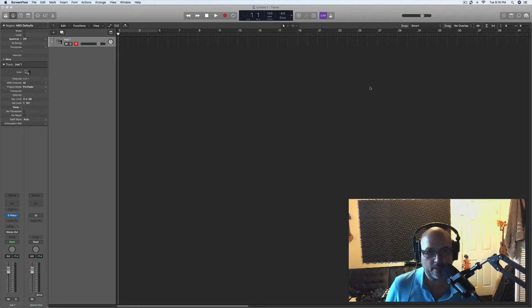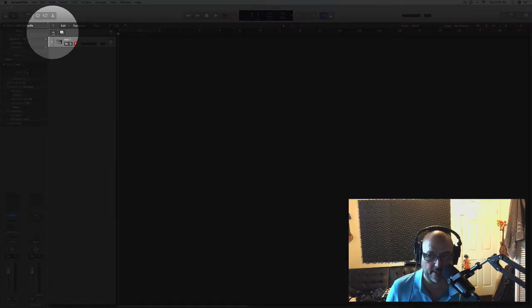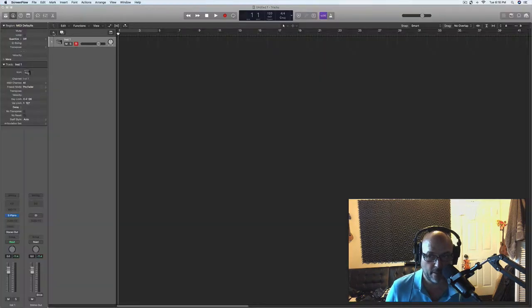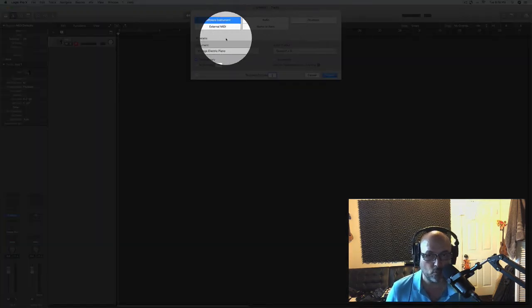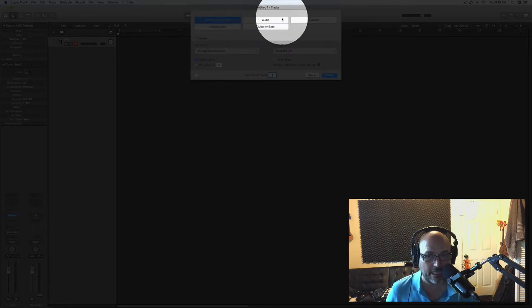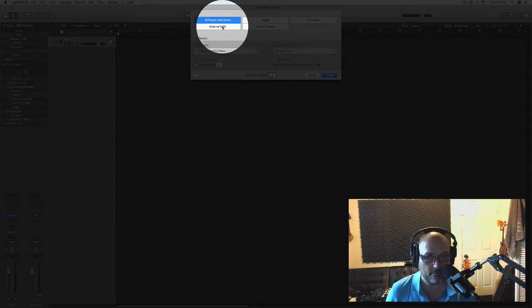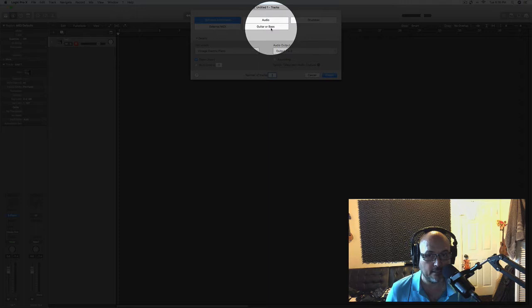So anyway, in this video we're gonna start recording, and I have Logic Pro open. You can use any DAW you want, it's still the same concept. For now we're gonna press this little cross right here on the second column, and that's gonna open software instrument tracks, audio instrument tracks, a drummer track, external MIDI, and guitars and bass.